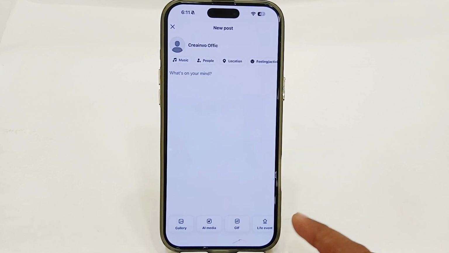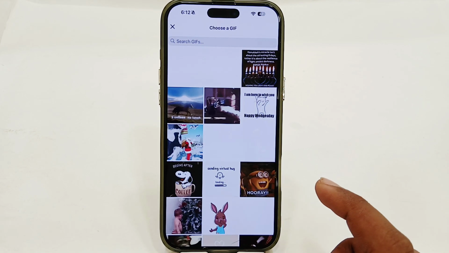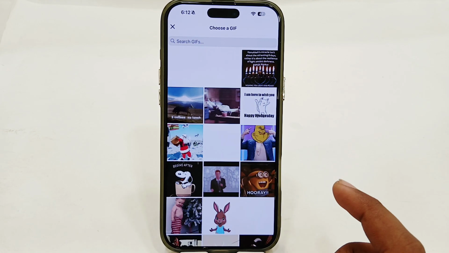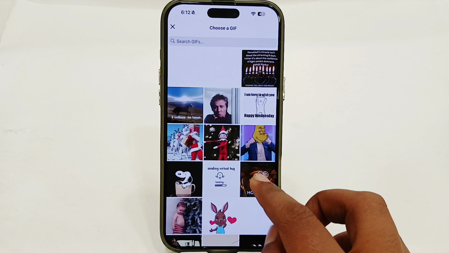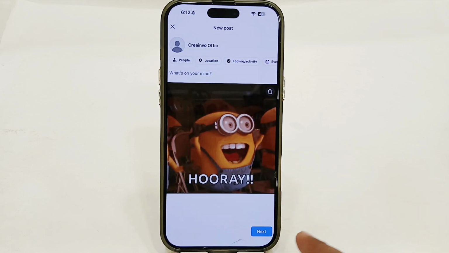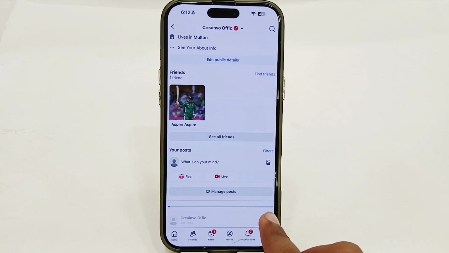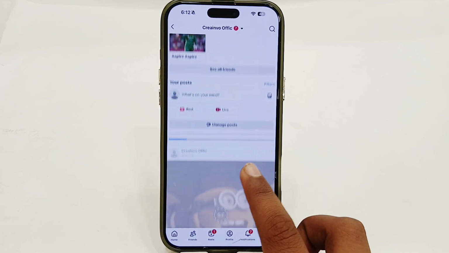Now from here you just have to select this GIF option to select any GIF. So you just have to select any GIF. Let's say I'm gonna select this one from here. Once you have selected, just tap on this next option. Then tap on this post option and your GIF will be posted.